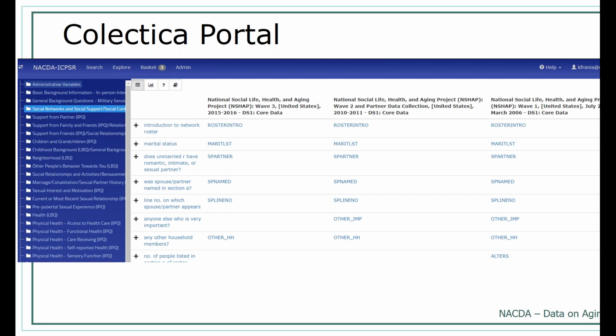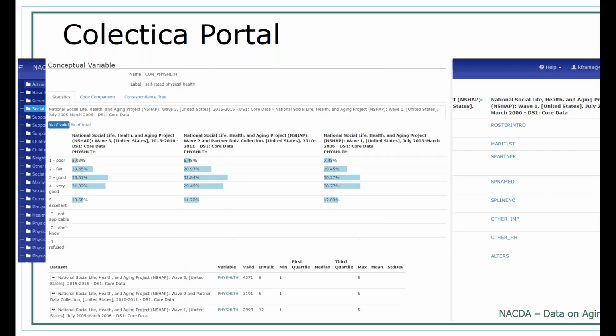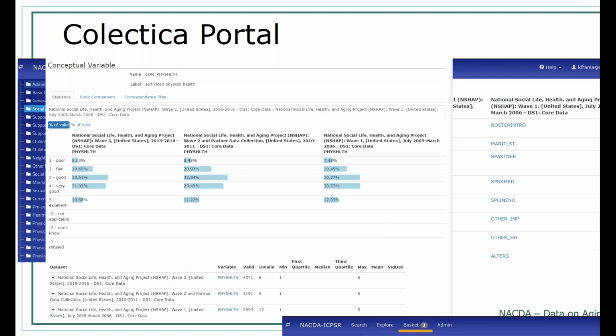So if you're looking to do research on marriages and you're like, I want to use NSHAP, but I need to know that all 3 waves have these variables, this would be a quick way for you to find that out. And then you can click on the variables and see the frequencies side by side.